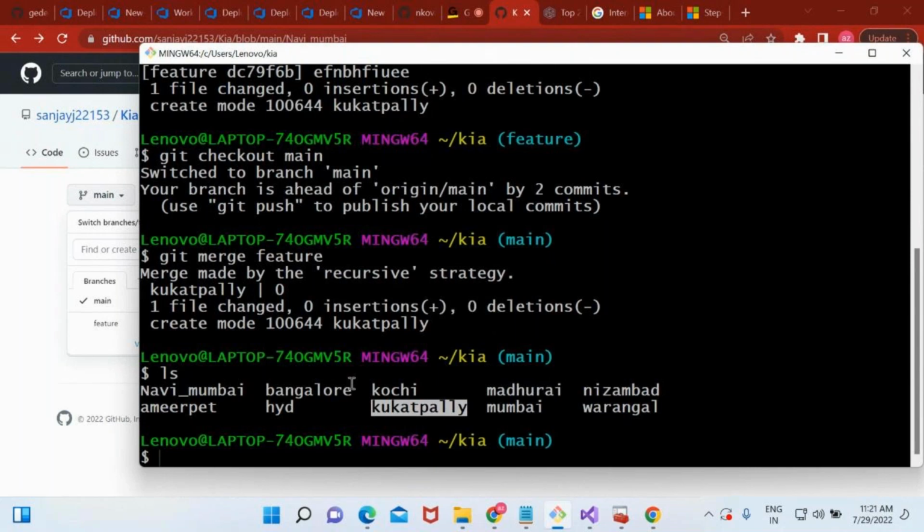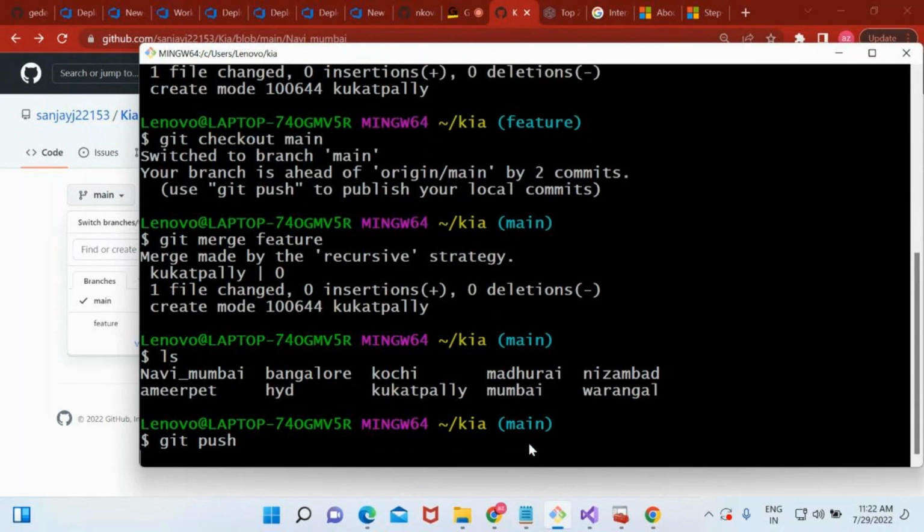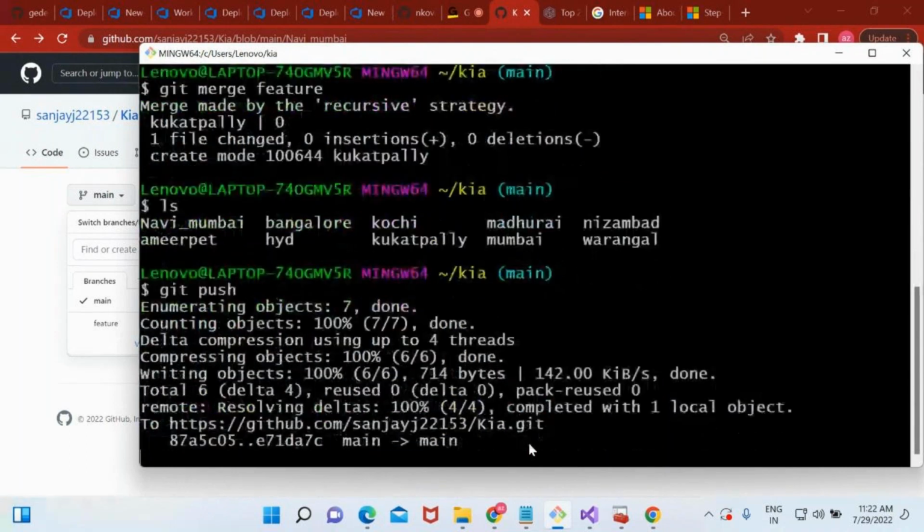Now if you see, after cloning, I pulled the changes. After the pulling is done, I just added some more new files, right? I want to push the changes. To which branch? Git push. I want to push the changes to the main branch only. I'm in which branch? Main branch. If you do the git push, directly it is going to push the changes to the main branch.